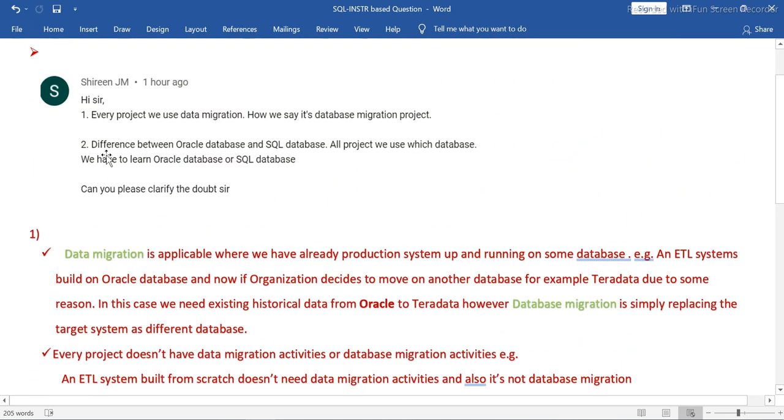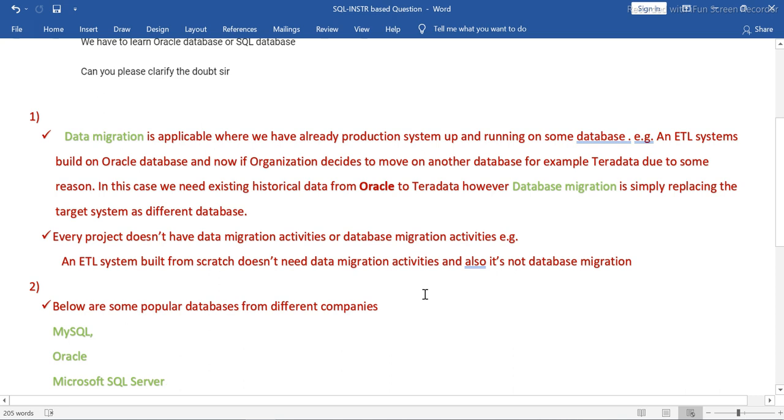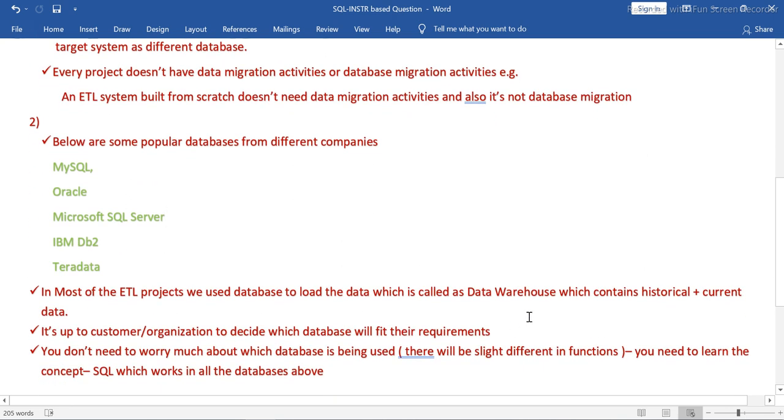Another question: which databases do we use in all the projects? So guys, this is completely based on what the company has decided and what they want to use. This is up to them only. Based on their goal or strategy, they can go for any kind of database, either Teradata, Oracle, MS SQL Server, anything. So it is completely based on them.